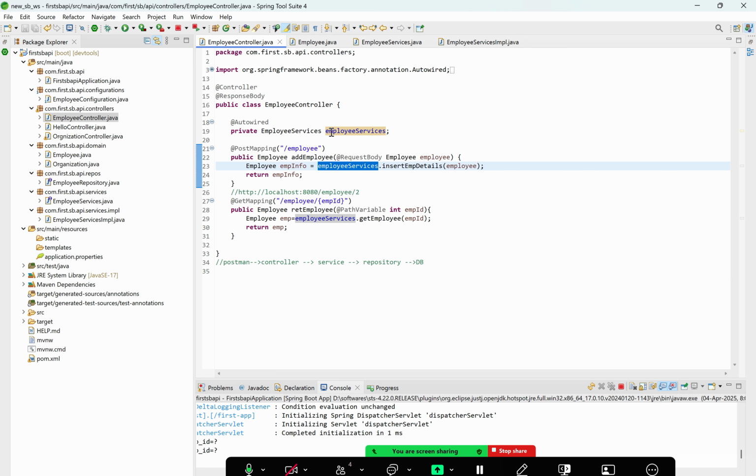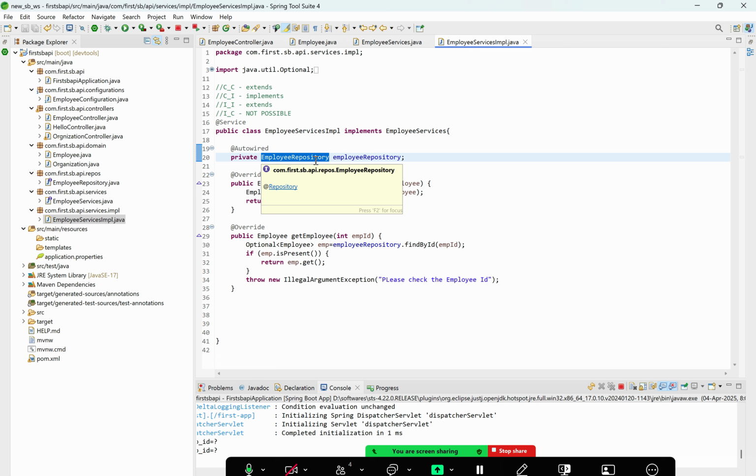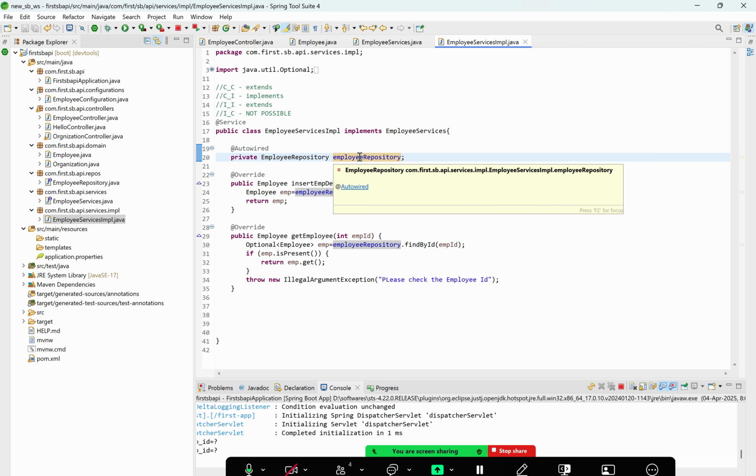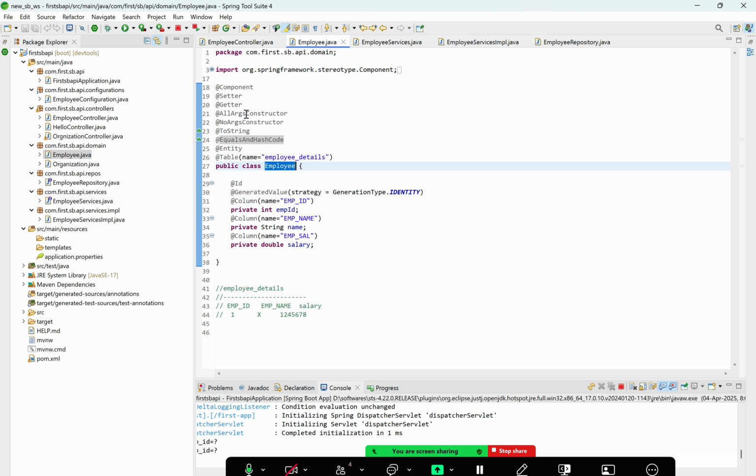So before, we were using the employee repository at the controller level. Now we have added the service layer on top of the repository. In the service layer, we are integrating the employee repository layer. And from the employee repository layer, we are using JPA to connect with the database. Okay. So that's what we have done in the last session.